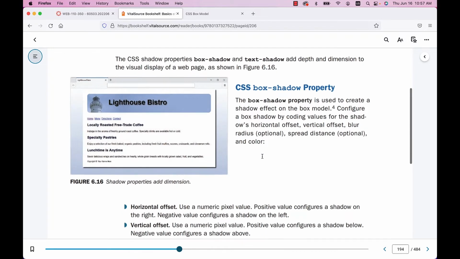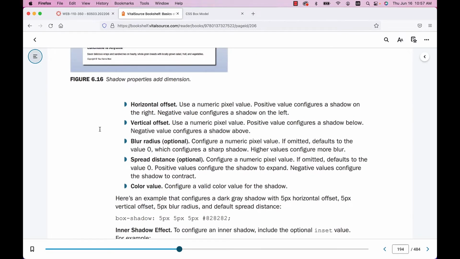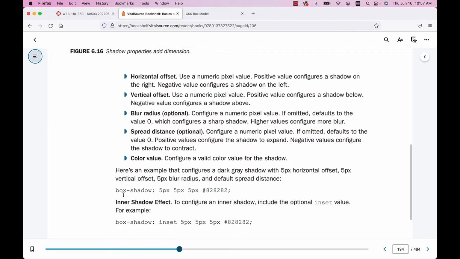So we've got here the CSS box-shadow property, and you've got a couple of different values. This is how you would write it, where you have box-shadow and then you list the values, and it's implied that they go in this order.